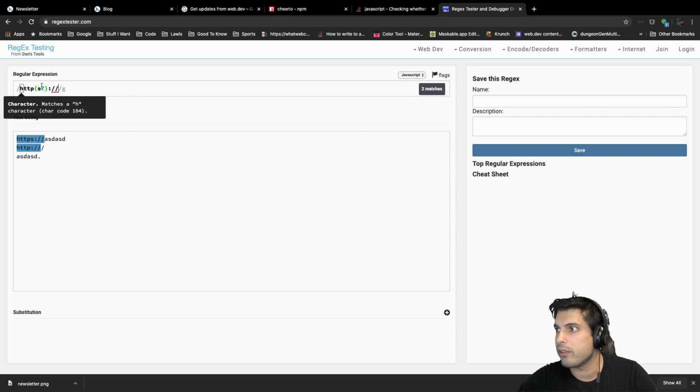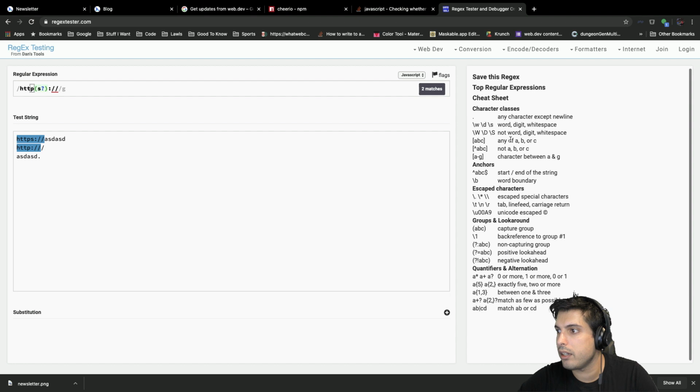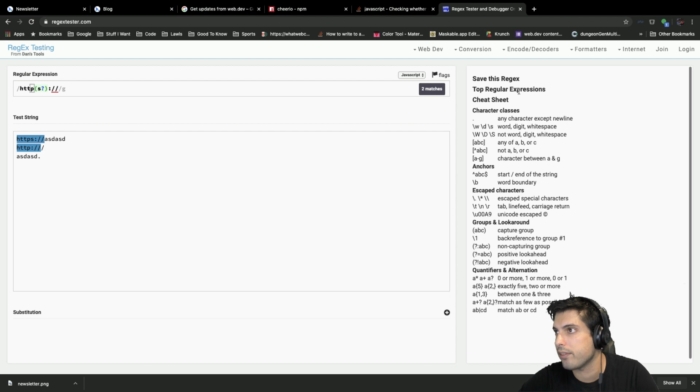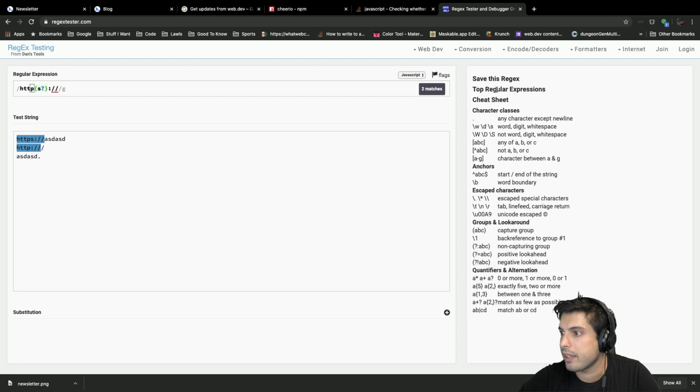The only other thing I want to do here is just to make sure that this match occurs at the beginning of the string. I don't want to necessarily find an HTTPS in the middle or the end of the string, because if that's the case, that's not really an absolute path. That's just a weird path inside of there.